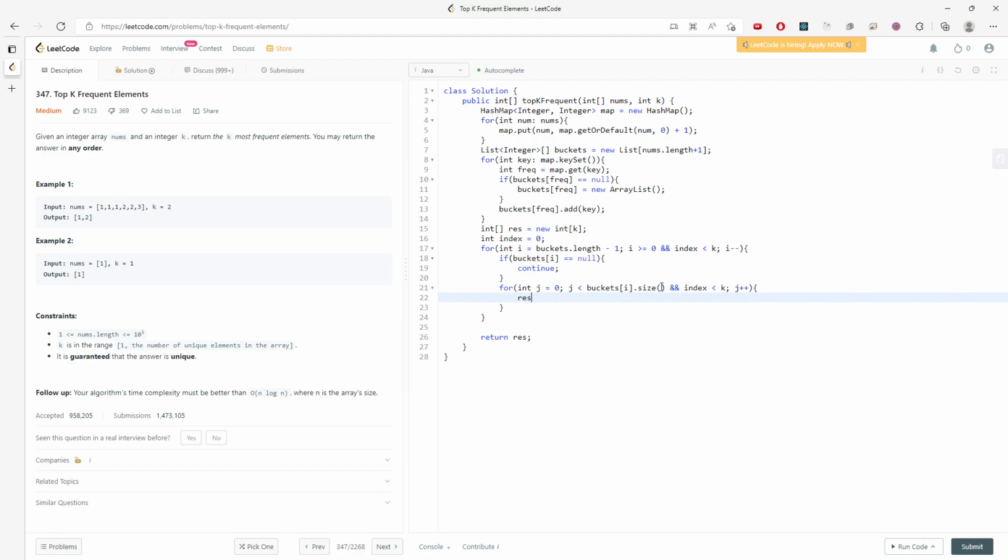Alright, so now we can say result at index is equal to what? Bucket at i.get at j, right? I need to get this element and the index++, right? But in this way you can say ++ right over here, and then this is error prone for sure. So I'm gonna just run it and see if I have any error. No, I don't. Alright, submit.